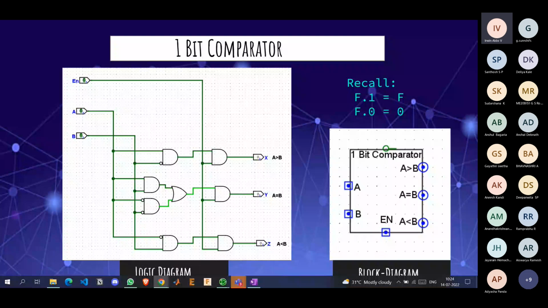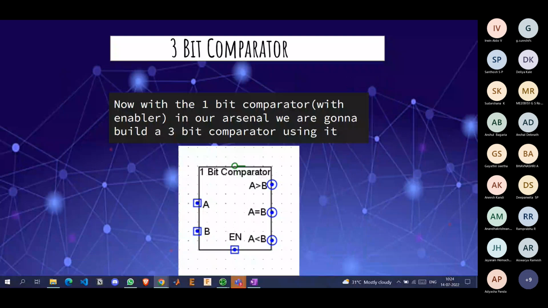Now moving on to the 3-bit comparator. Okay, now we have built the 1-bit comparator.